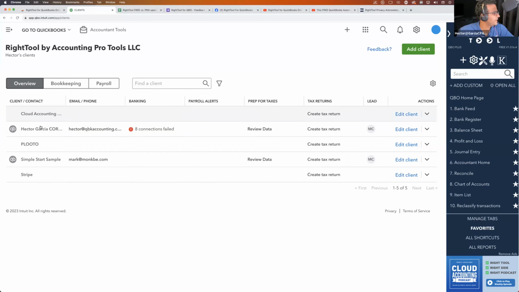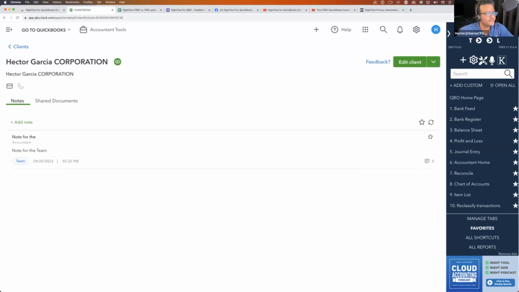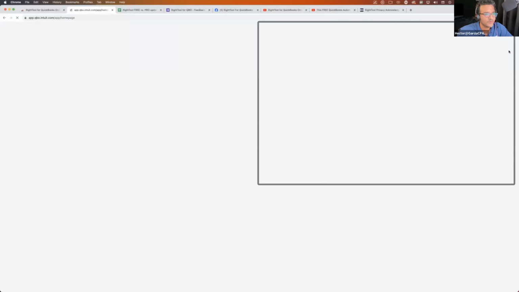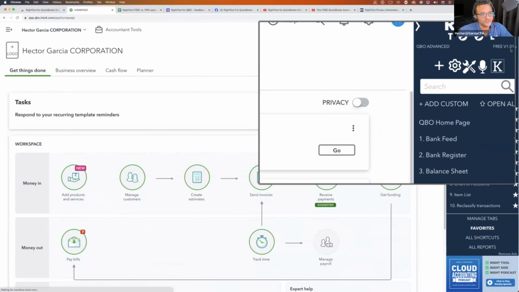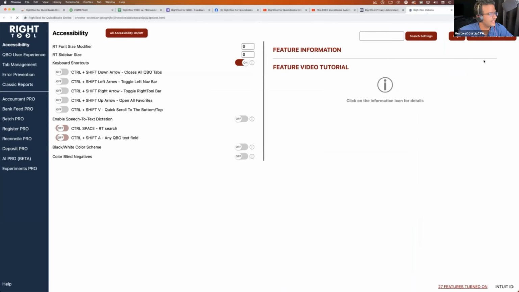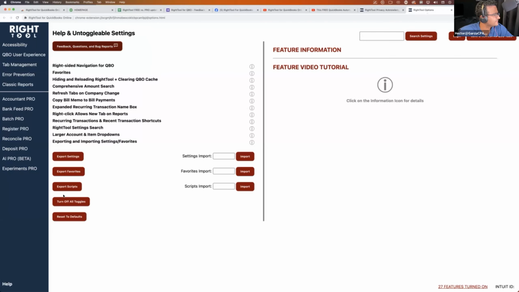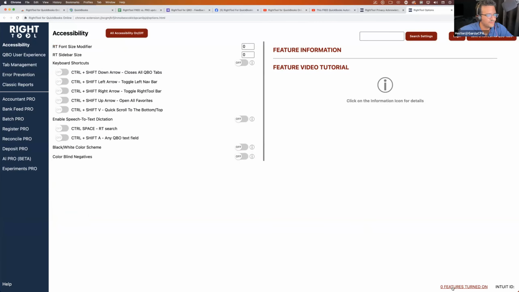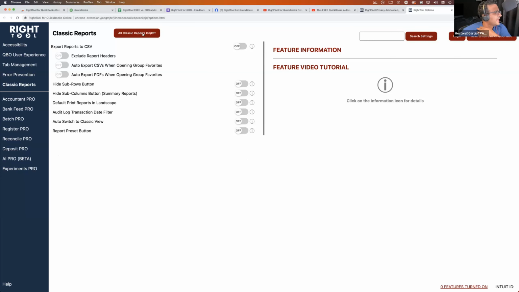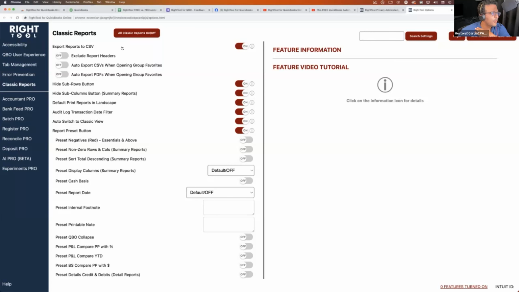Okay, so I'm going to open up my sample file here, and I'm on the free version of RightTool right now, as you can see on the top right of the screen. I'm on the free version, so we're going to go into settings. I'm going to turn everything off just for now. I love this new feature, just turn all the toggles off. And I love knowing how many features are on here at the bottom. This is just so awesome, just for me, to keep a sanity check. And I'm going to turn on all the classic reporting features.